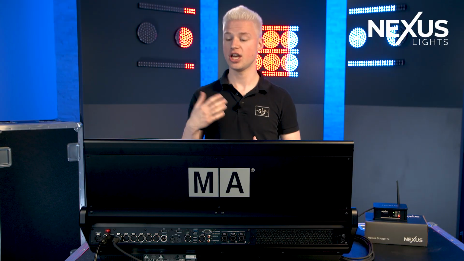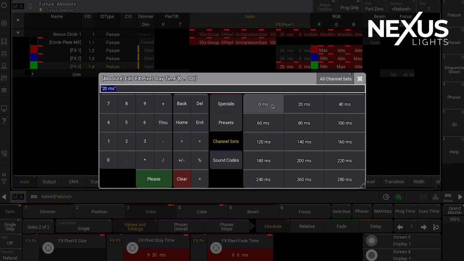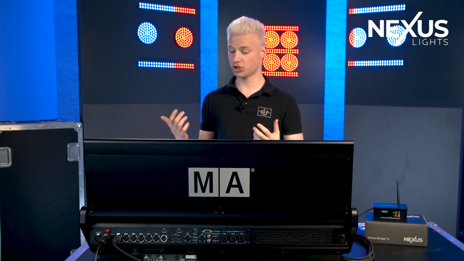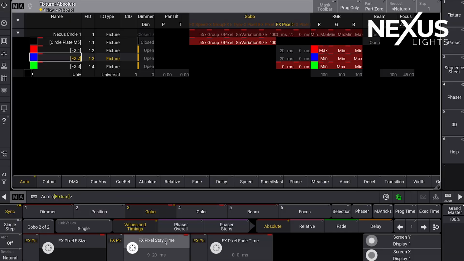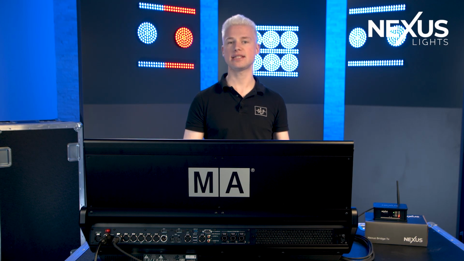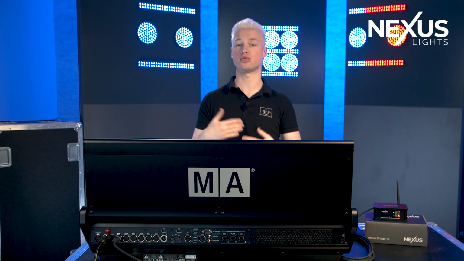So if you only want to have one color, or maybe you only want to have 2 colors, you need to change pixel timing. So let me turn off pixel timing completely from FX3. Now let me go under FX2 because I want to have more blue than I do red. So to change that, I will go under state time again, and I will change this now, for example, to 80 milliseconds. And as you can see, now I have more blue than I do red.